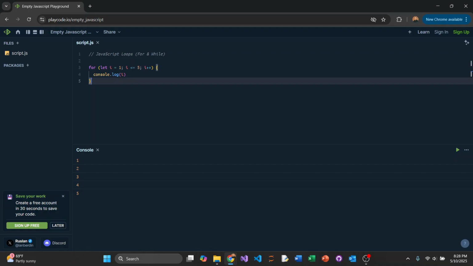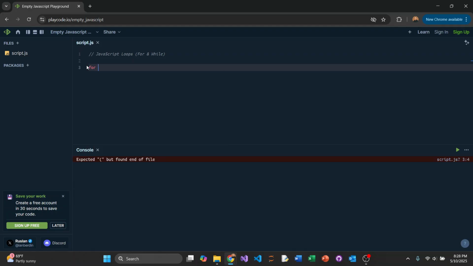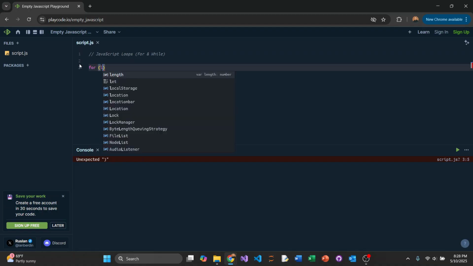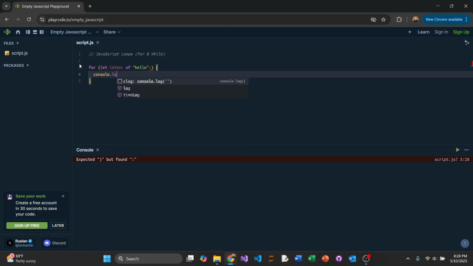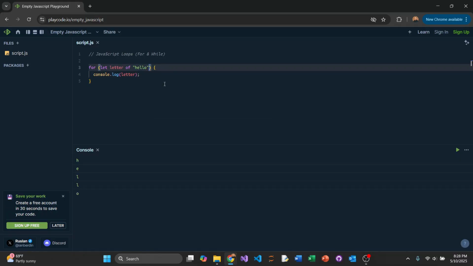So let's go ahead and try one more example with this. This time, get rid of our for loop and we'll start from the beginning again. So for, open parentheses, let letter of "hello", open our curly brackets and say console.log(letter). Oops, let me fix this real quick. So there we can see you can even break down a string. This loop goes through each letter in the word hello and prints it out. That's another common use of loops, going through each item in a string.